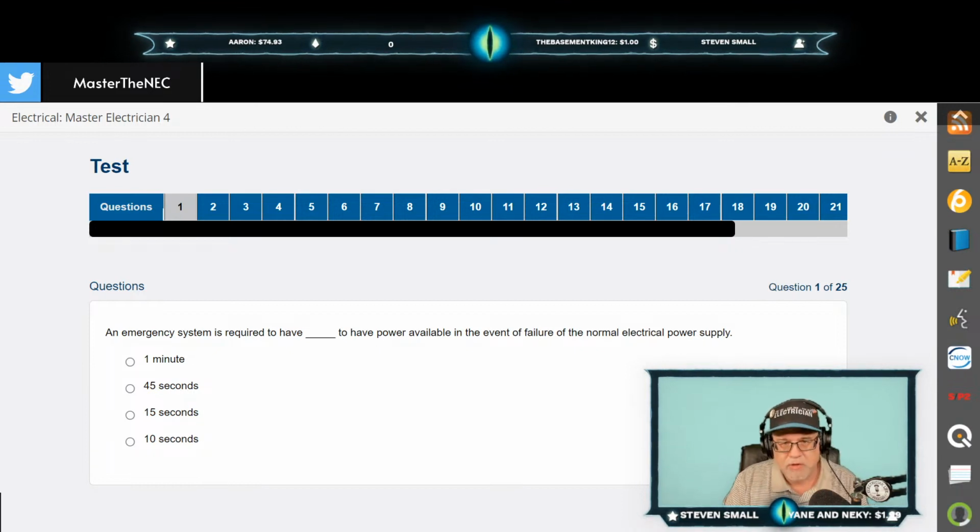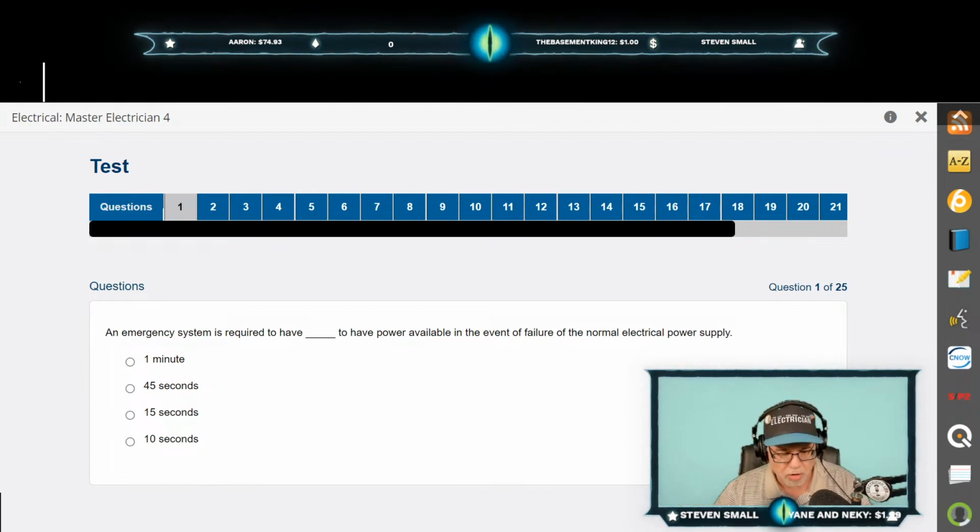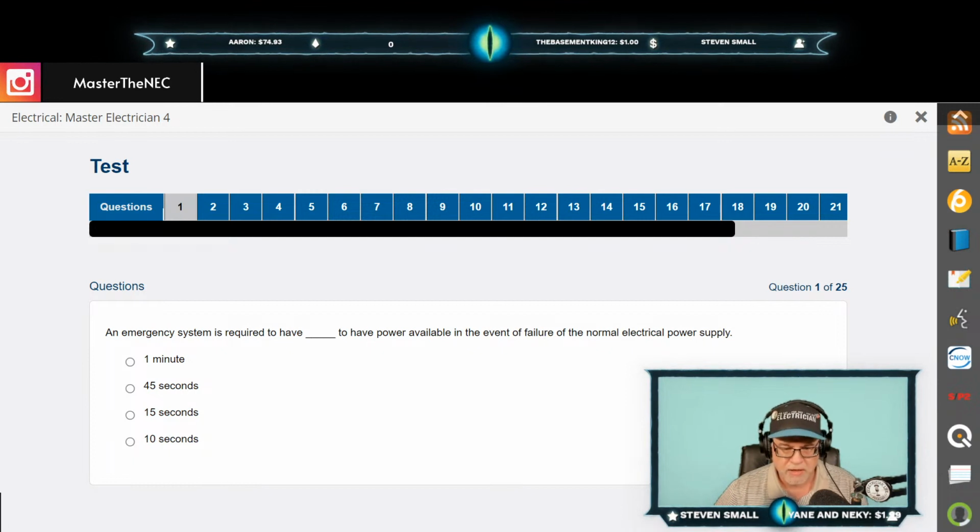And you're going to go to this question like this. And I can do it right now. I'll hit the timer, and then you go to the question and you have to answer the question. And you're building up your speed and how you do this. Okay. An emergency system is required to have blank, to have power available in the event of a failure of the normal electrical power supply.